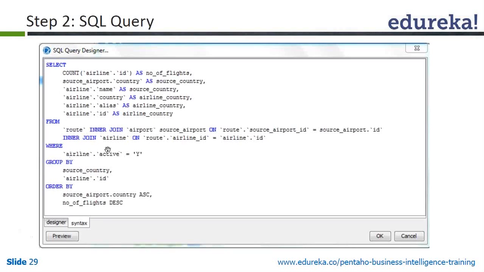In the where clause, we are just selecting active. Then in the group by, because we want country wise, we are grouping by country. And order by is depending on country, ascending order, and number of flights, descending order. So in the previous example, we didn't order by number of flights.